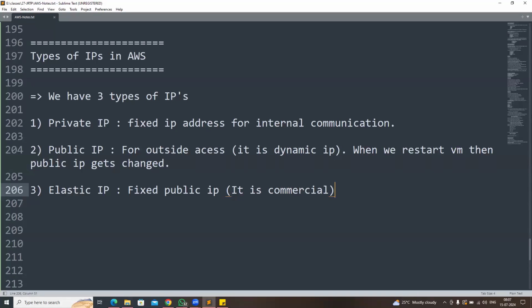Okay, how many types of IPs are available in the AWS cloud, guys? There are three types of IPs available in AWS: private, public, and elastic. One is called private IP, nothing but a fixed IP address. If you restart the machine also, private IP will not get changed. That private IP is a fixed IP address, and it is used for internal communication only.